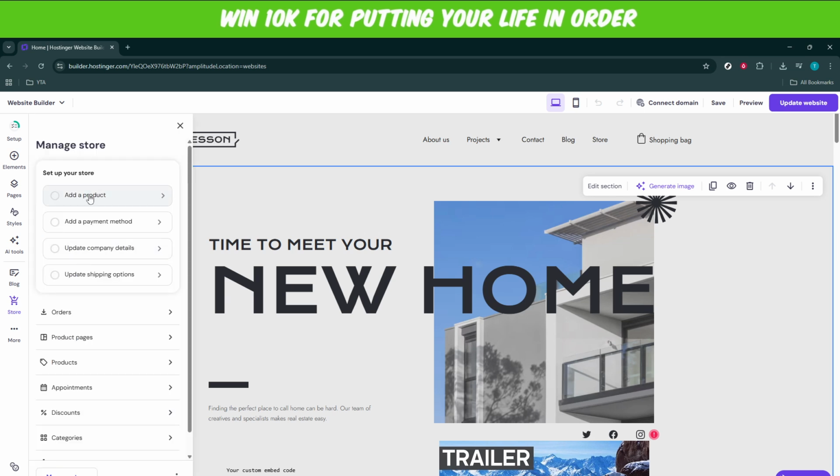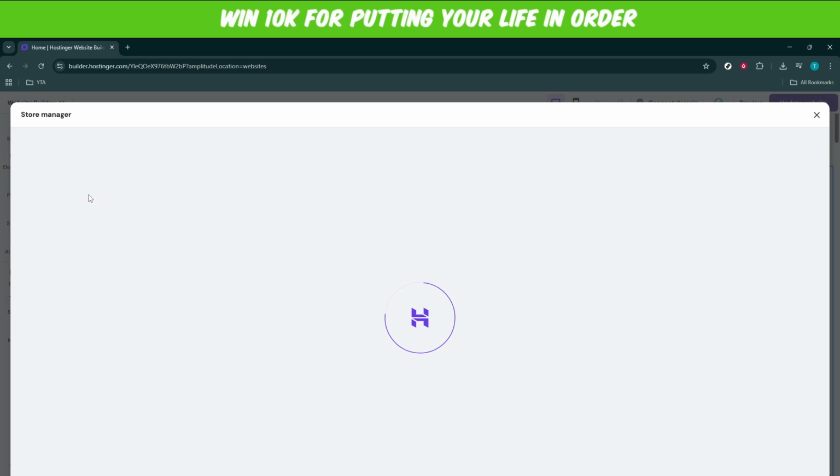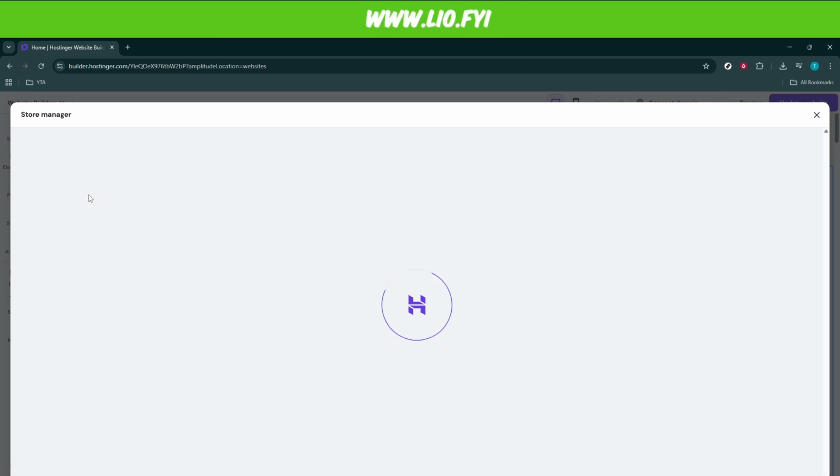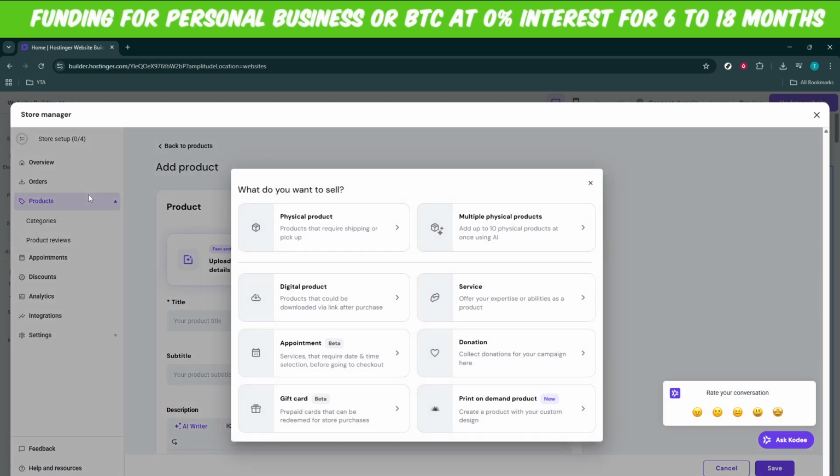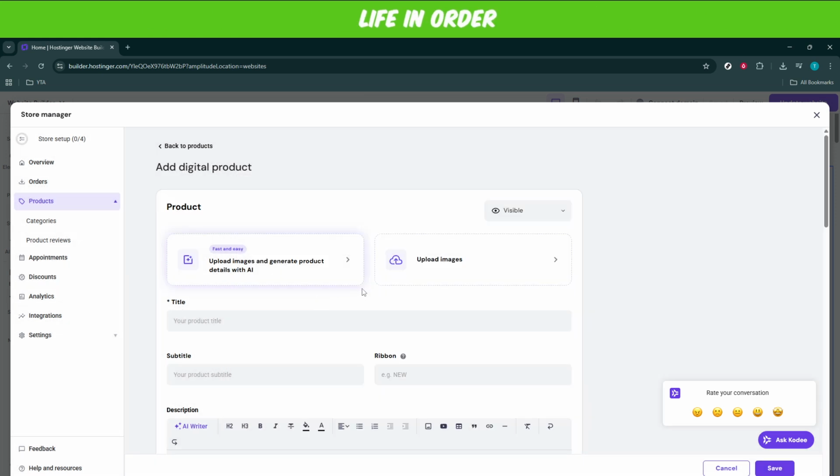Hostinger's interface will guide you with prompts that make it clear what information is required. If ever you find yourself unsure, feel comfortable to take a moment to explore each section, as Hostinger often has helpful tips or explanations beside each form field. Since today we're focusing on digital products, the next thing to do is click on Digital Product. This option is perfect for those selling downloadable items like ebooks, templates, or audio files.